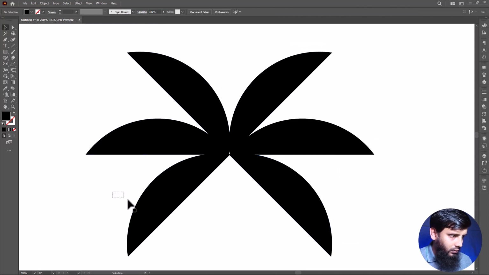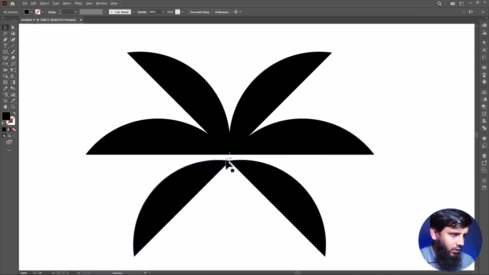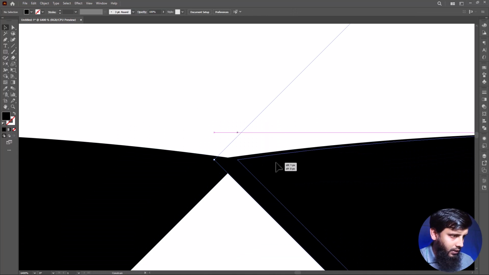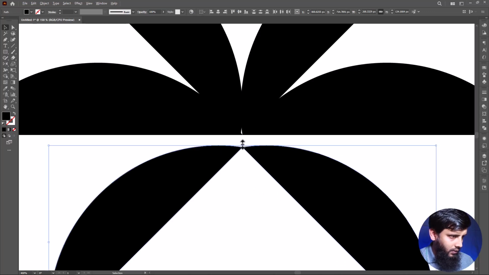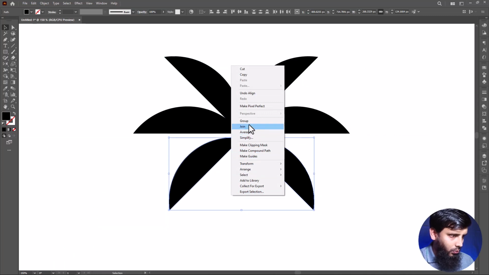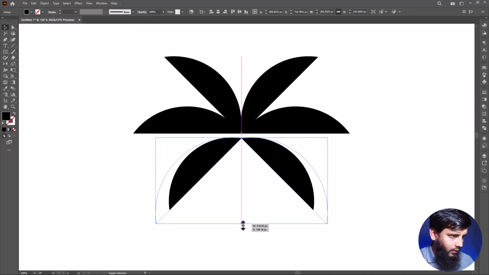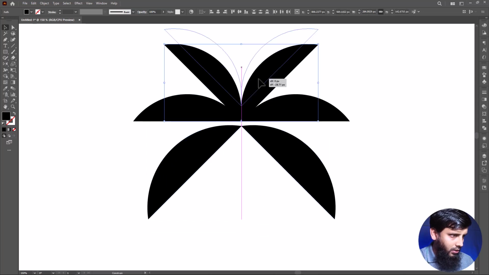Okay, now select the two. Now I am going to fix this, place it at the edge. Okay, now align and make it a group, and same for the top part.